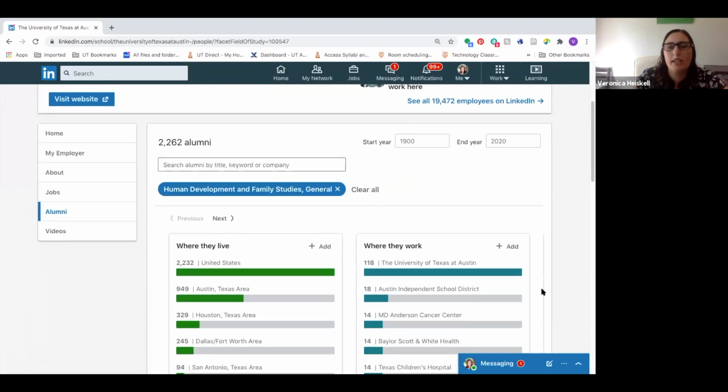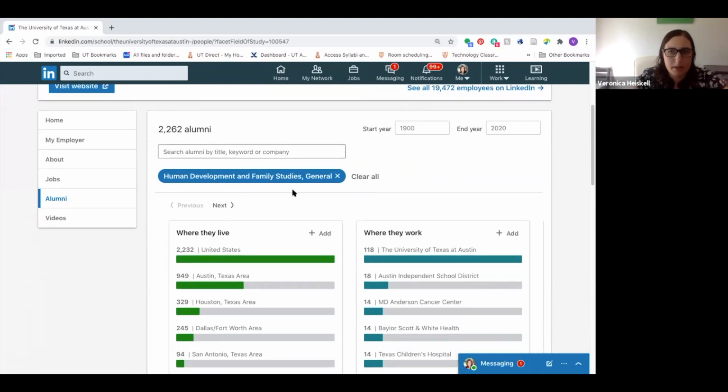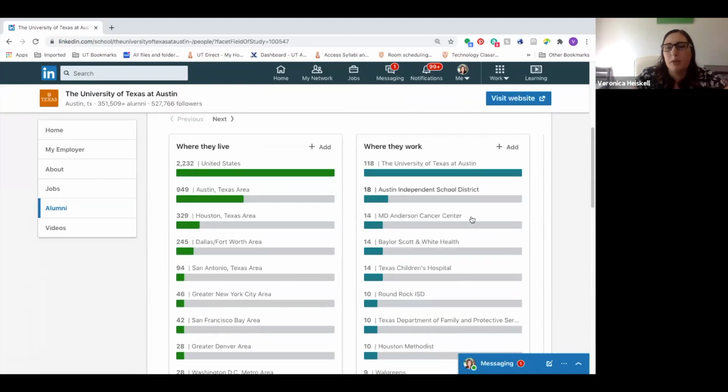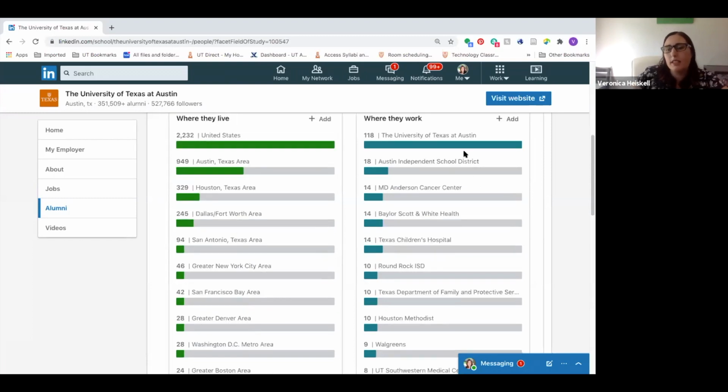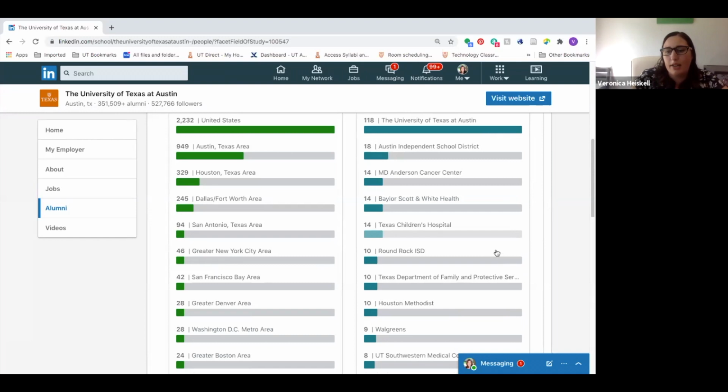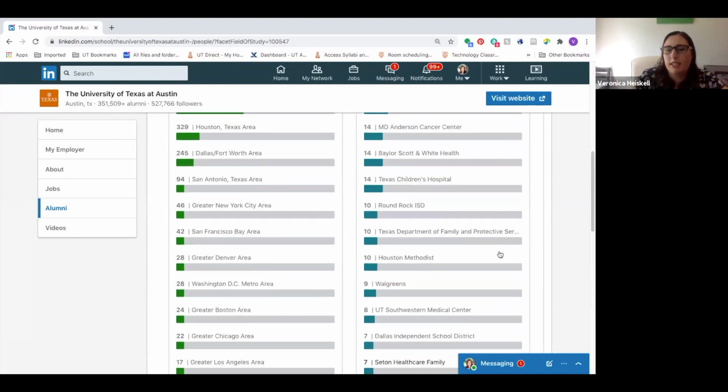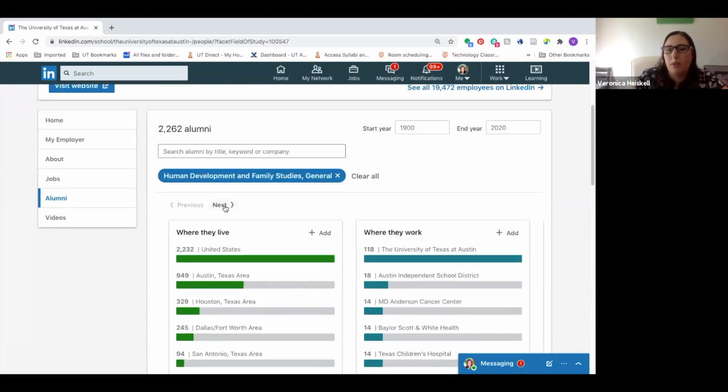Now we're only looking at the people who majored in human development and family sciences, and we can see where they work. So a good chunk of them are working at UT. Note that if you're a student, it often defaults to you working at UT. But we see lots of school districts and areas, but this gives us a sense of where people typically work.